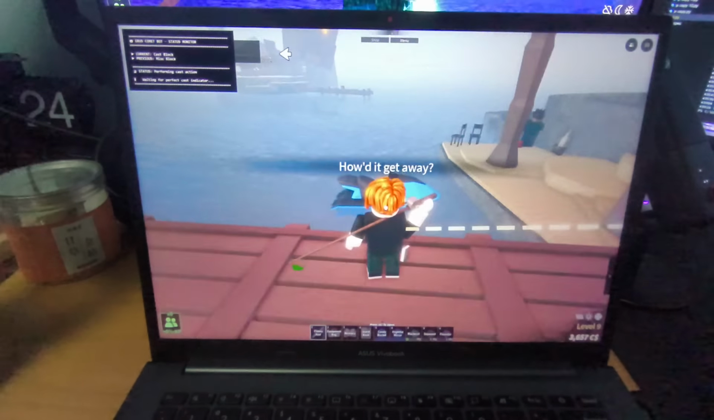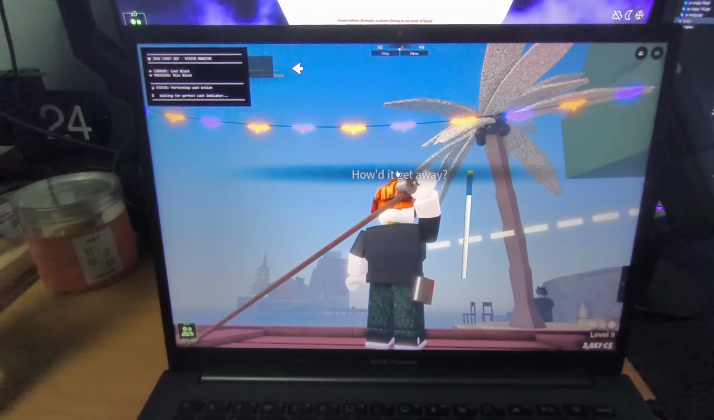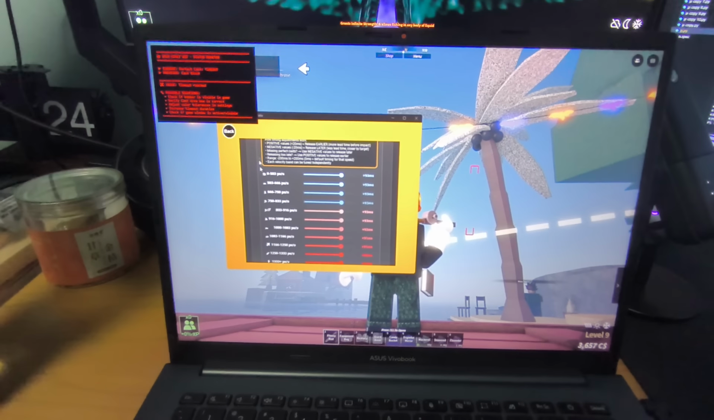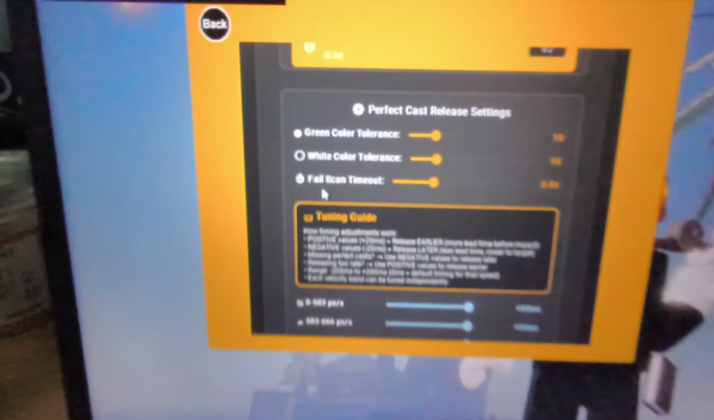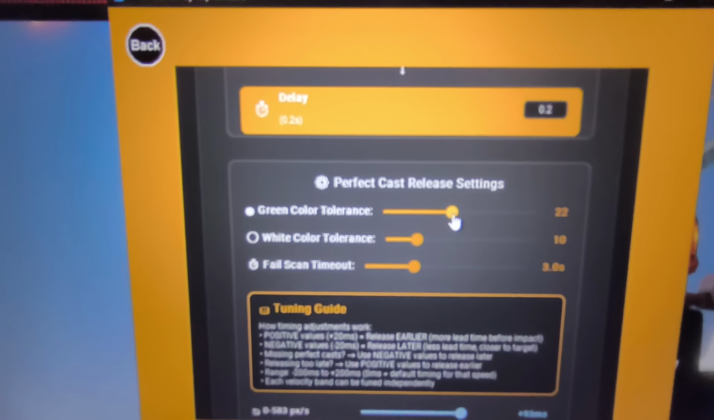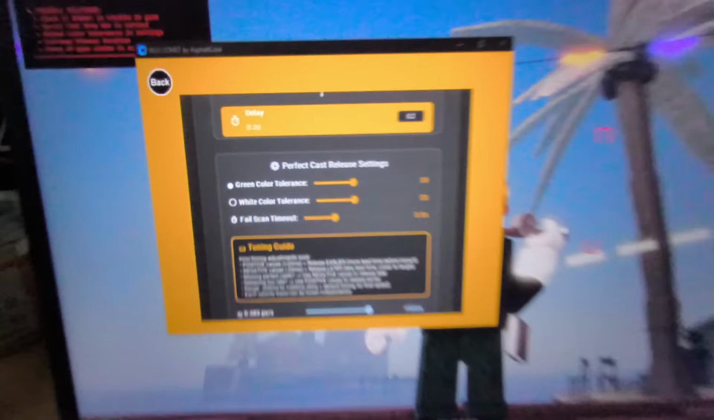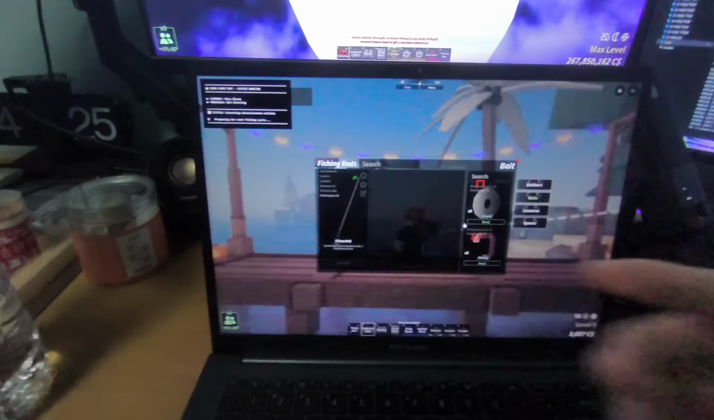So this is how you fine tune it. As you can see, it does not find the green. Because it didn't find the green, I can go over here to green color tolerance and turn this up. Let me turn this up to like 20 or something. Because it can't find the green, I turn this up. If it finds the wrong green, you turn it down. It's as simple as that.